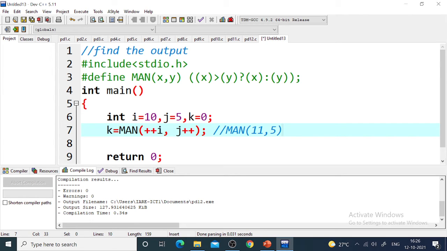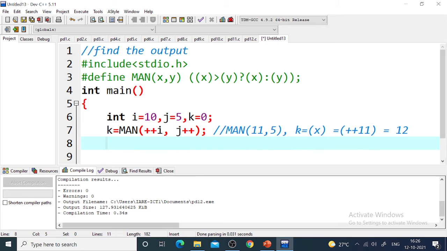Then after that, what will happen to the i value? i is 11, which is greater than 5, which is true. So the x value is returned. That x value we have to evaluate like this: k is equal to our x value, which is nothing but ++11, which will give you the value 12. So the x value becomes 12.